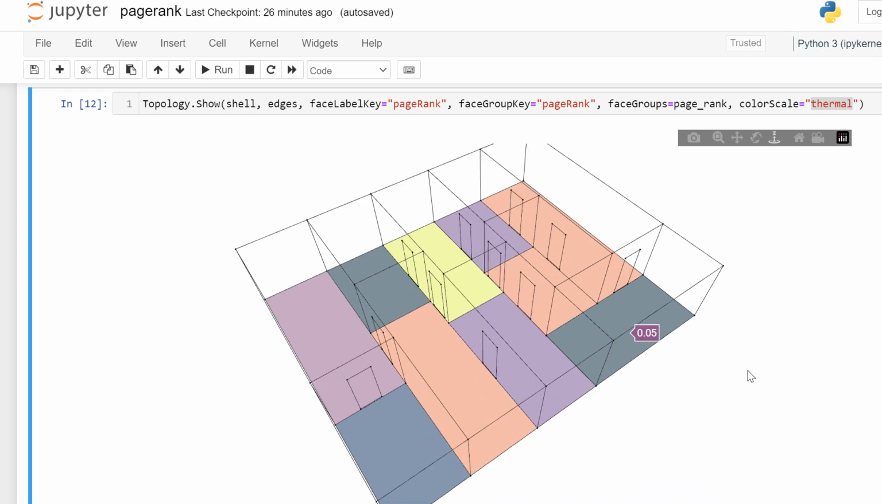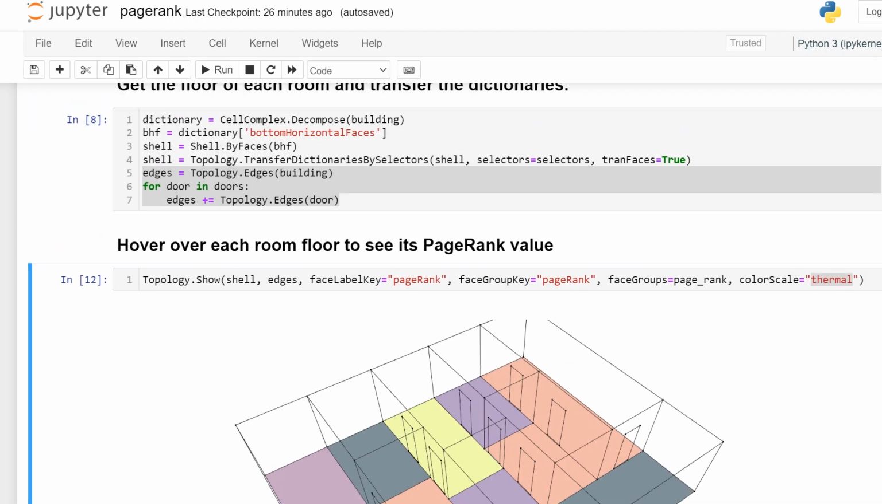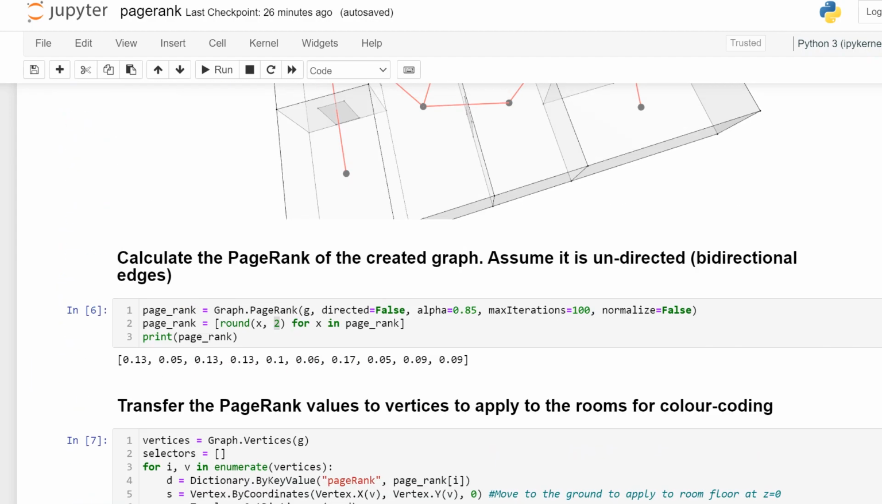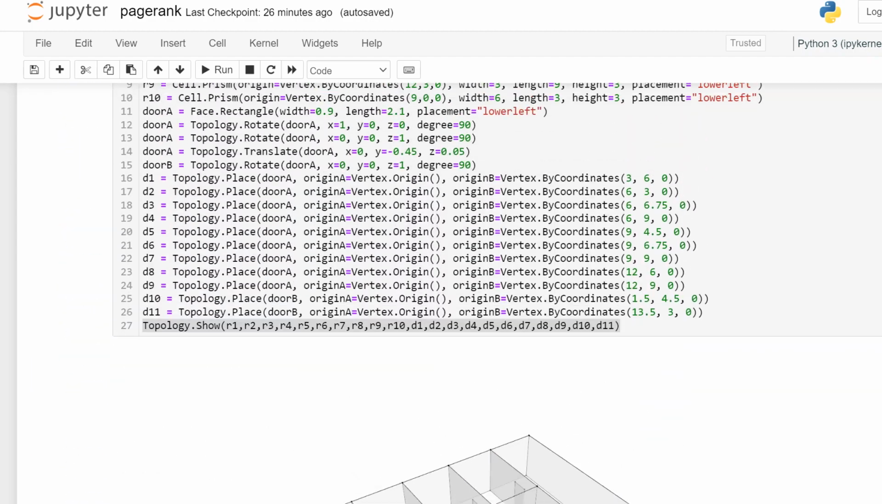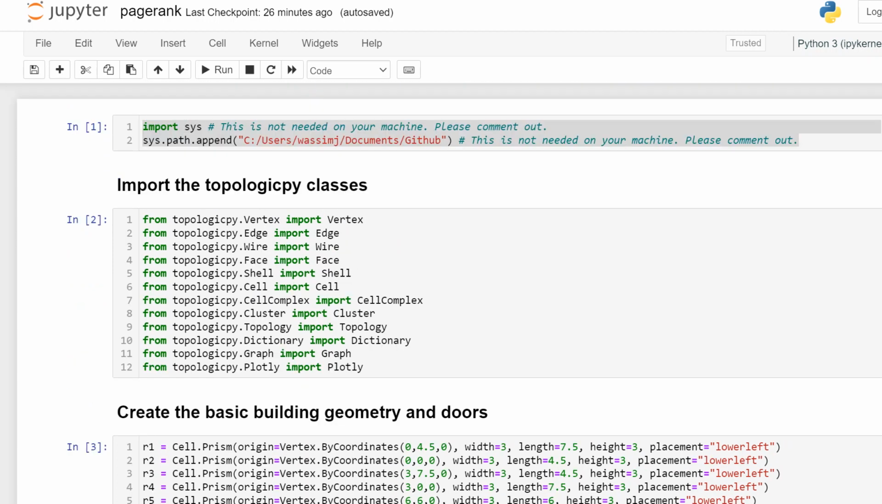And that's it. As I said, this notebook is on GitHub. Please download it if you're interested. Go through it, find out what these calls mean and how to run such analysis.